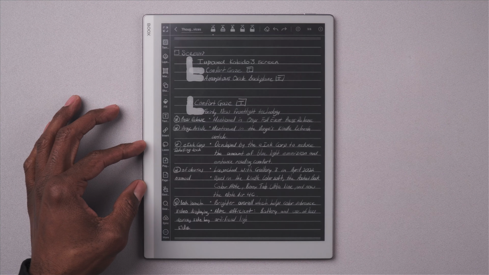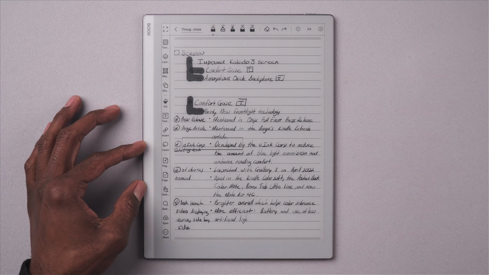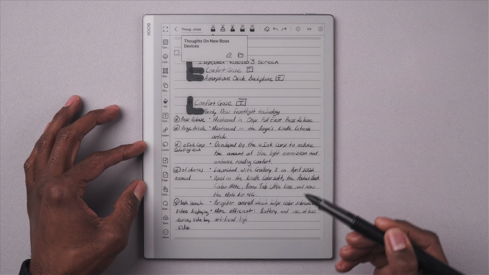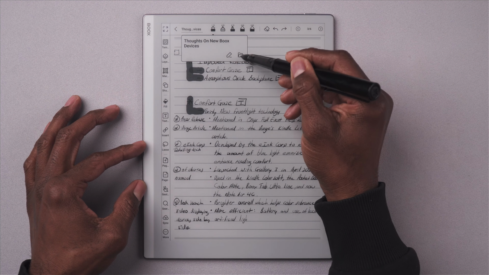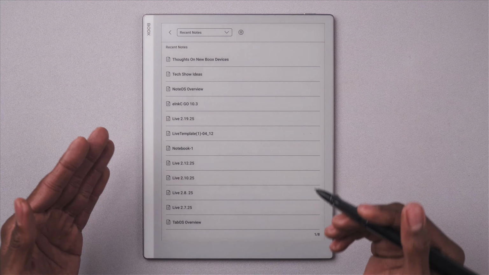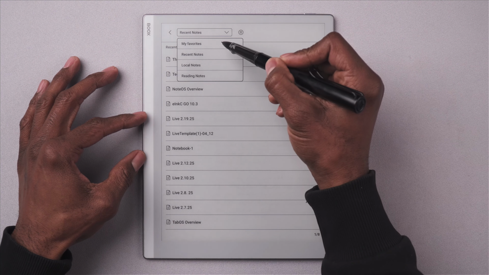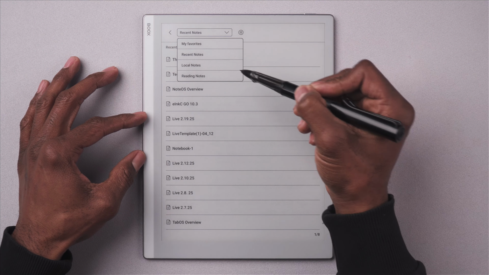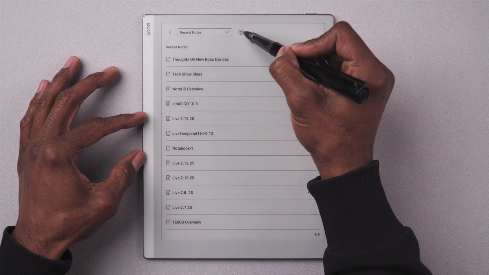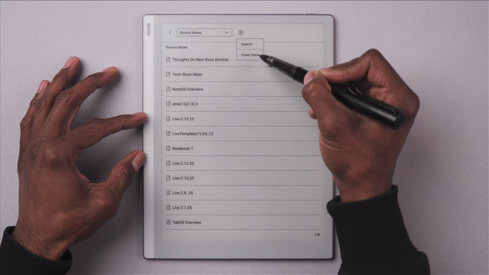If you click this icon there, you can just go ahead and change the name of the note there as such. Another option you have available to you is your files. So you can click the file icon here and it takes you to a menu where it shows you your files, and you can select whether you want recent notes displayed, whether you want favorites displayed, local notes, or reading notes displayed. You also get sorting options here as well, as far as cover view, as far as how you want this to look.